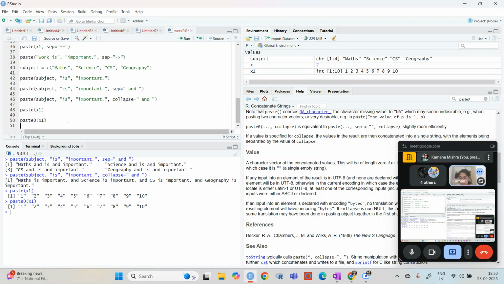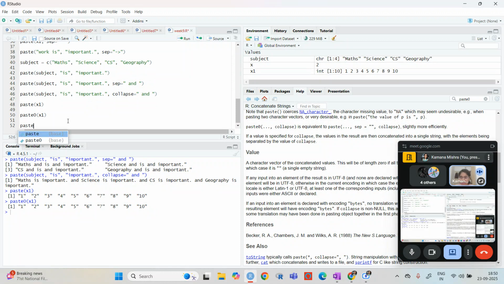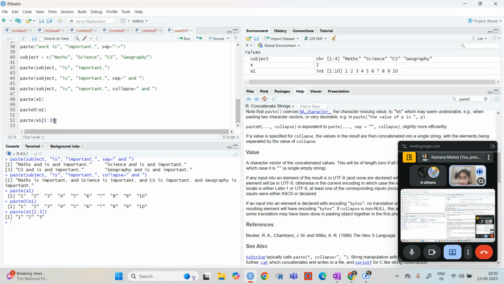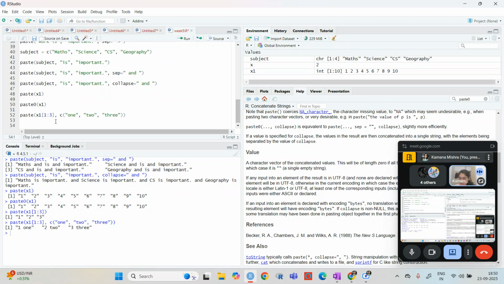So if I write like this, let's say paste, and then I have this x1, let's say I want to write just 1 2 3, so that is 1 2 3. And if I want to write, let's say, 1, 2 and then 3. Okay, so you can see that there is just 1 2 3.